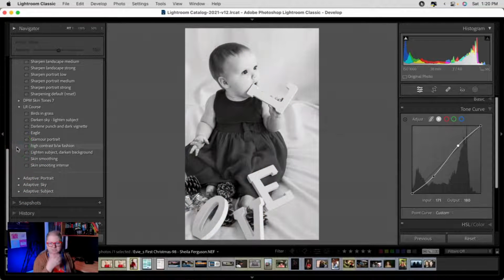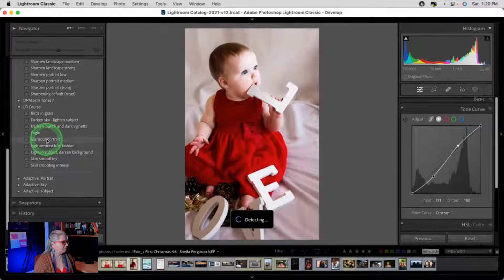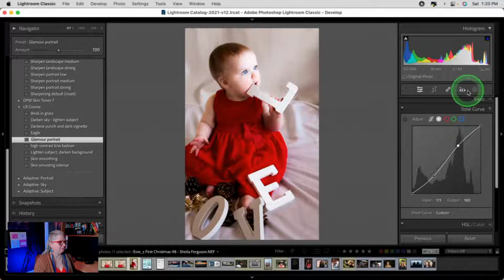It made the lips really red, and I don't necessarily always want to do red. Okay, so I made a Glamour Portrait one, right? You can see by me hovering over what it's doing. It's actually brightening her and darkening the background. It's going a little too far, but let's just apply it, and then we can adjust the masks, okay?